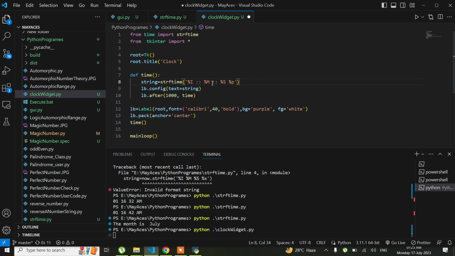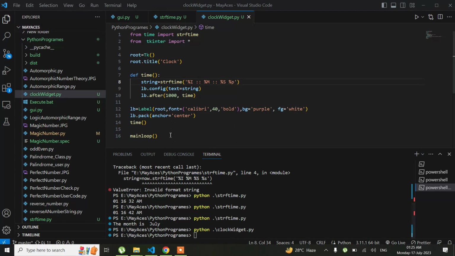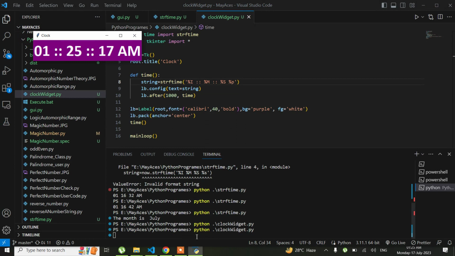So okay, let me save the program one more time. Let me close this particular window. Let me run this program one last time. See, so we have discussed how to, this is a simple GUI programming.